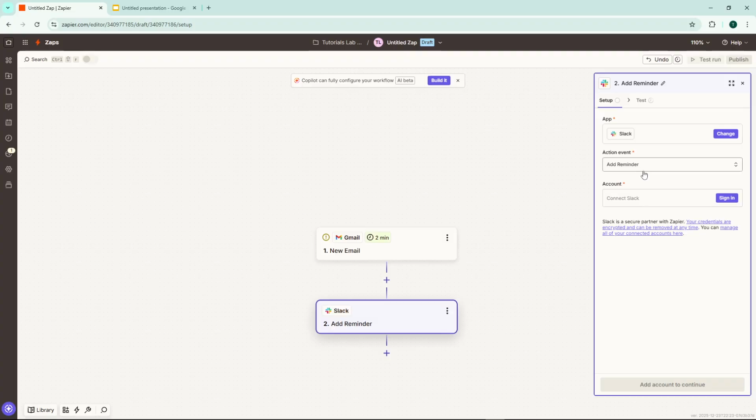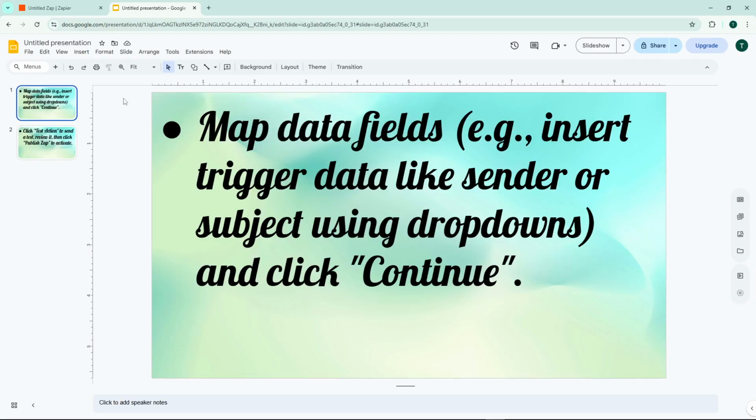Now sign in to your Slack account when prompted. This allows Zapier to send data to Slack and perform the action you've specified. The next step is to map your data fields. This is where you connect information from your Gmail trigger to your Slack action.